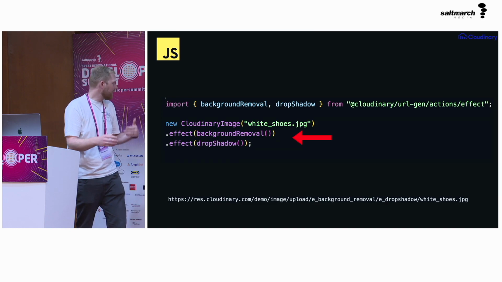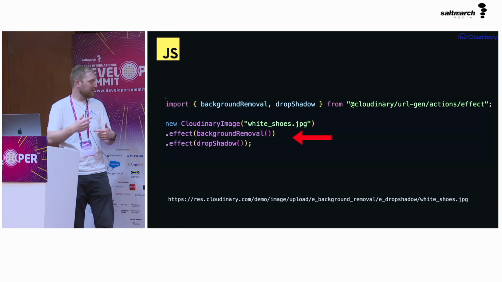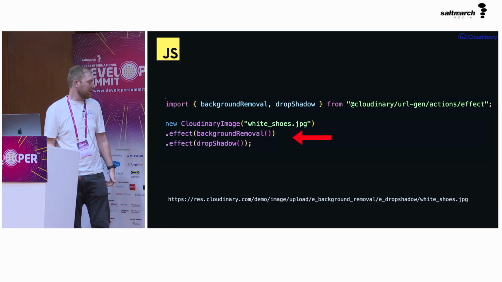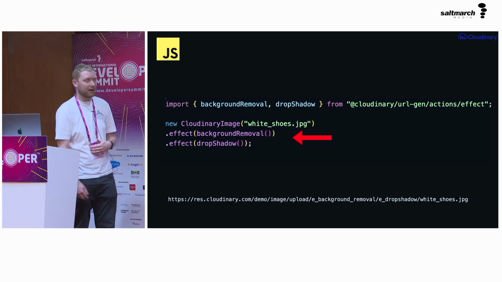And as I mentioned, this is at scale, so you can change the image that you're using simply by giving it a different ID, a different name, and that same transformation will get applied in this instance, and you'll get that new Cloudinary image.